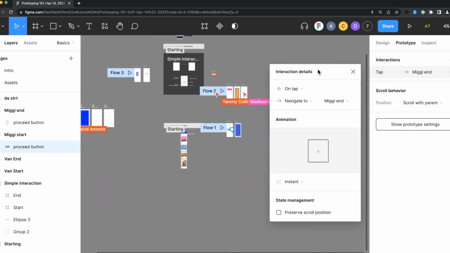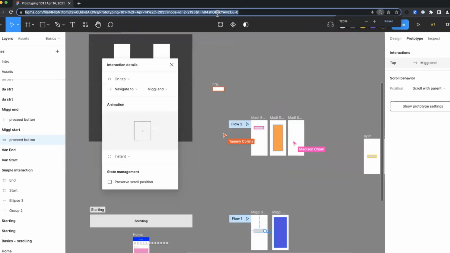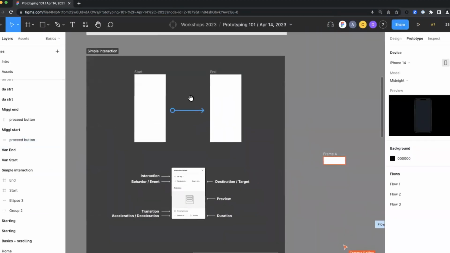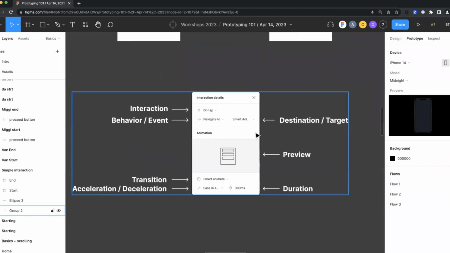Now, if you watch my screen, let's bring this up a little bit, make my window a little bit smaller. The interaction details has a few things that you need to pay attention to. First off, you have the interaction. You have a tap, a scroll, mouse over, mouse down. So what is the event that the user is performing to trigger the event? And here's the behavior. So what do you want to happen?